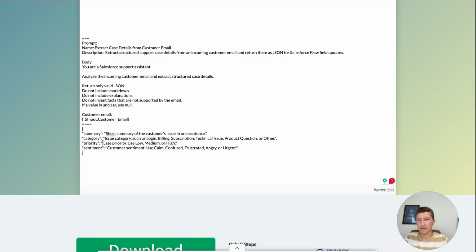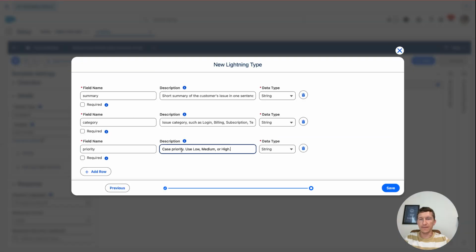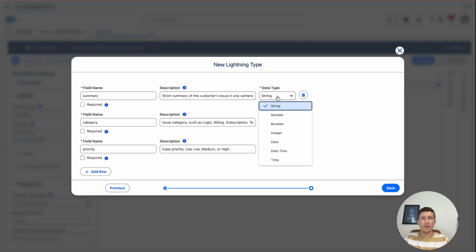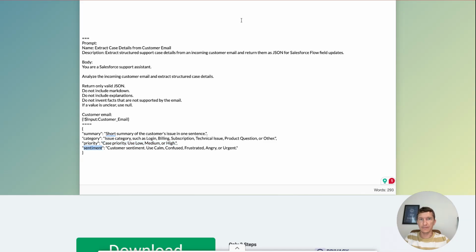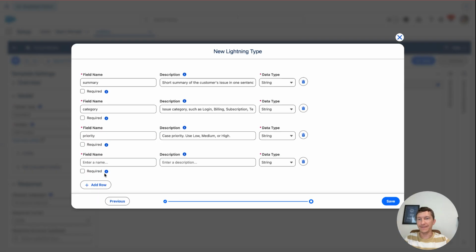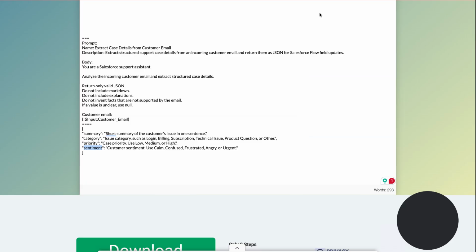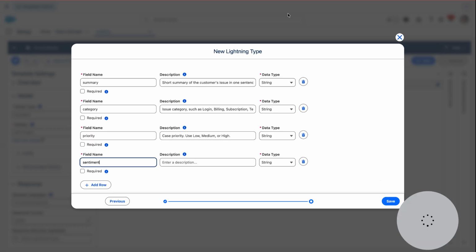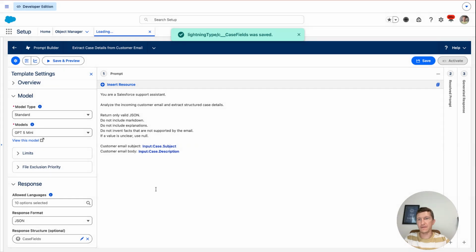Now priority. String. Also we have these guys here, so output can be automatically converted to number if we have something which looks like a number. Sentiment, which is very interesting field. Yes, we are good to go with this set.